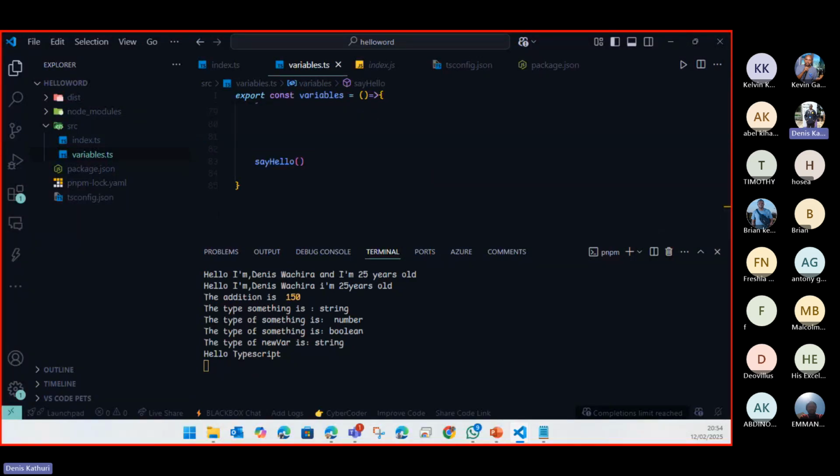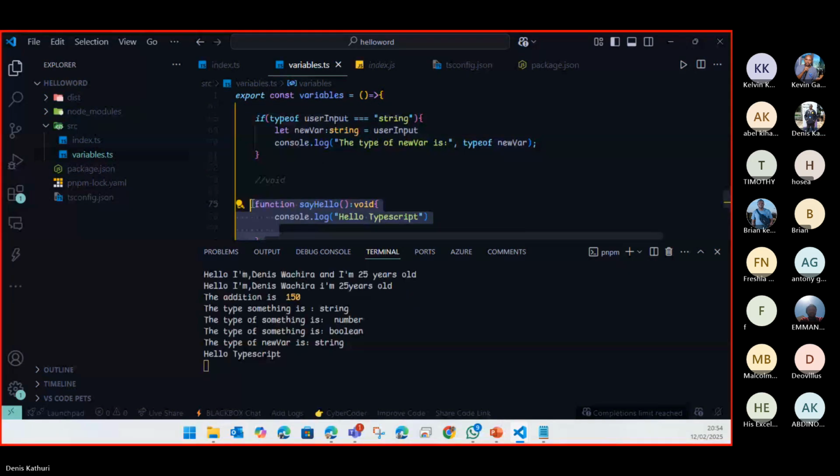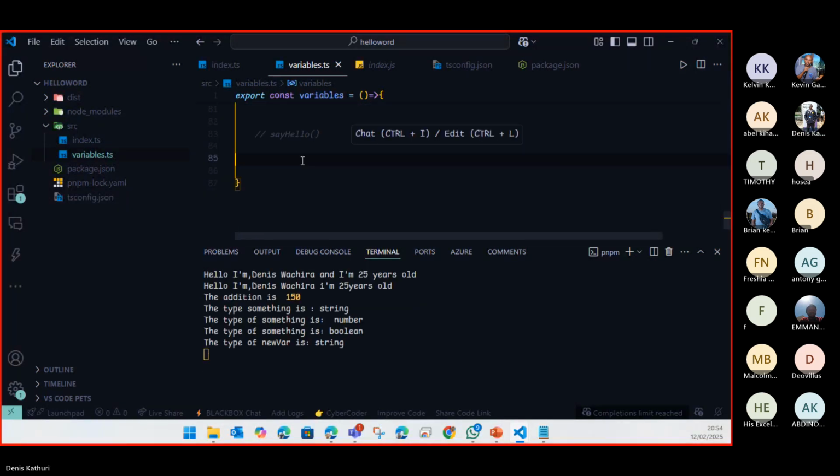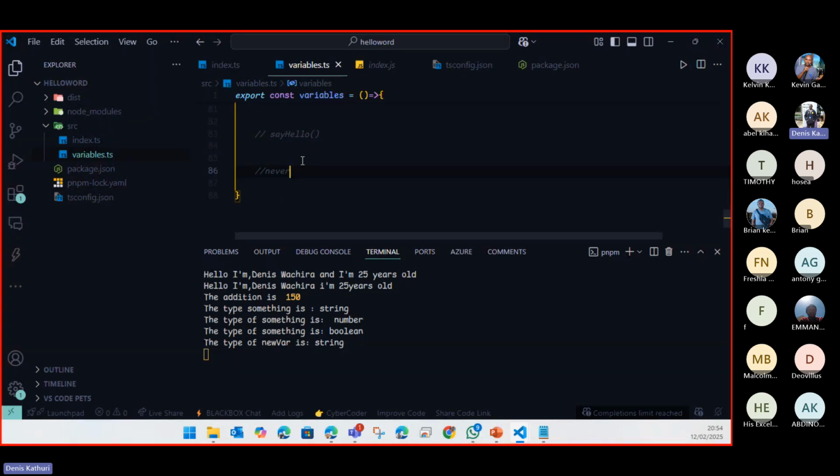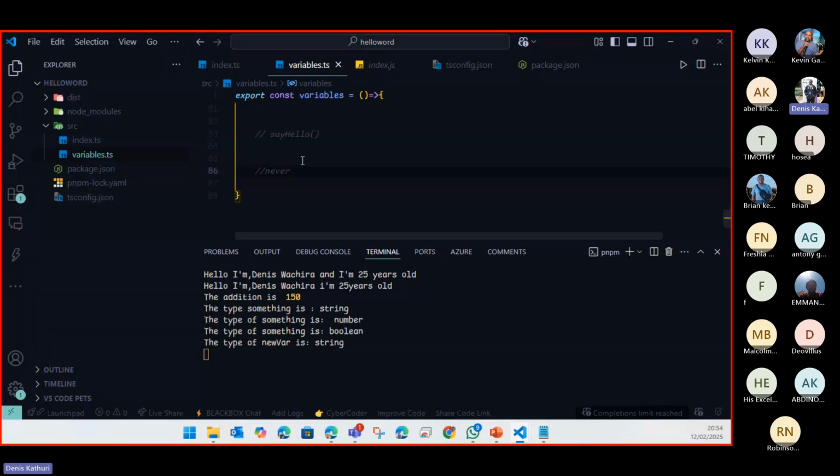And the last but not least is the never special type. We said never is used for a function that never returns a value. This never is a type for a function that never returns a value because of maybe two reasons: it throws an error, or maybe it enters into an infinite loop.